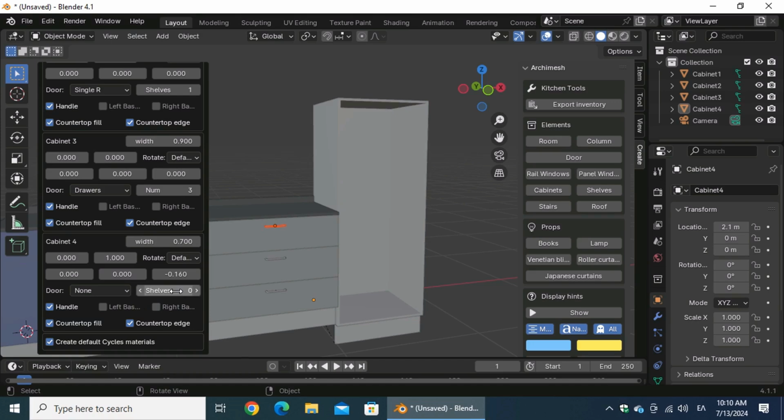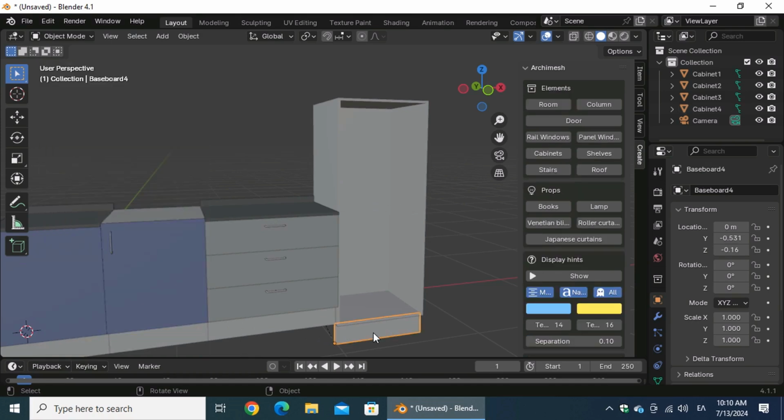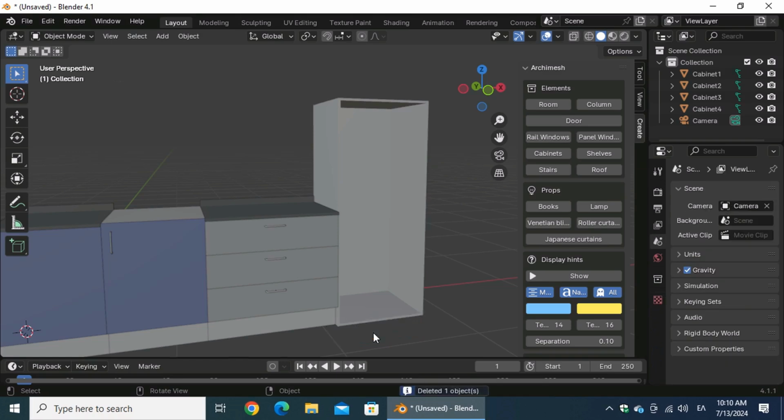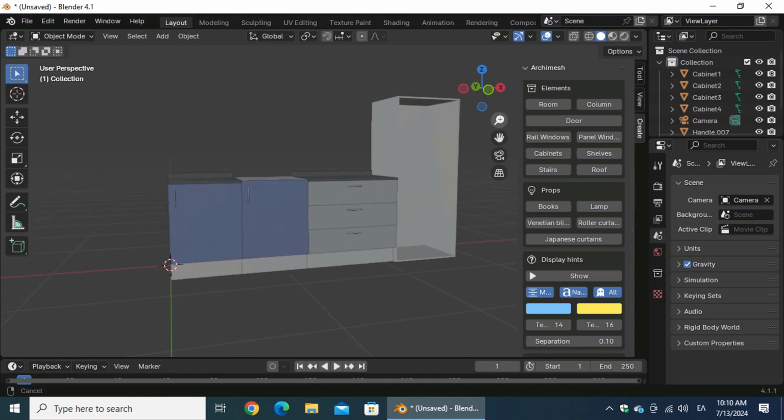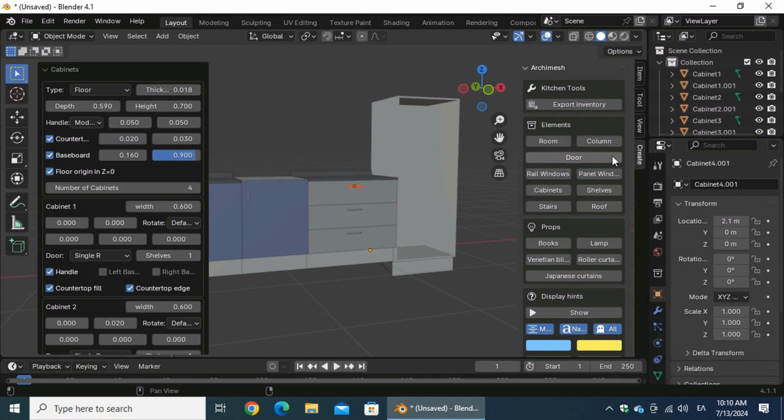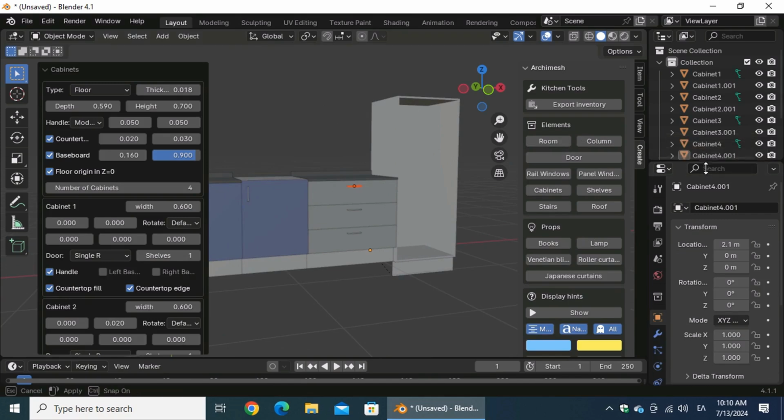Before we proceed, let's select the baseboard of the fridge cabinet and press the delete key to remove it. As you can see, clicking on the viewport causes the Archimesh panel to disappear, which is the default behavior. Pressing the Cabinets button again in the Archimesh tools recreates the same objects in their original positions.